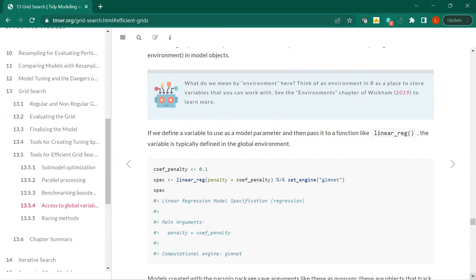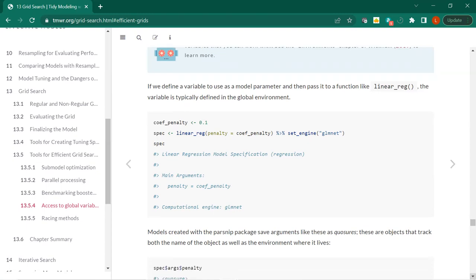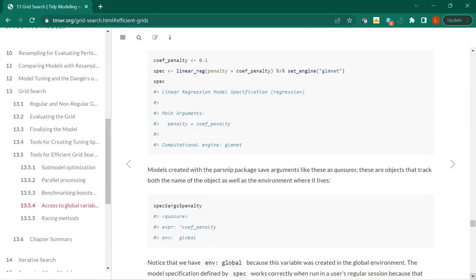So you can set a coefficient penalty, and I'm not really sure what the point of this is, because you're just setting a variable value and you're not really tuning it. So maybe we'll understand that.